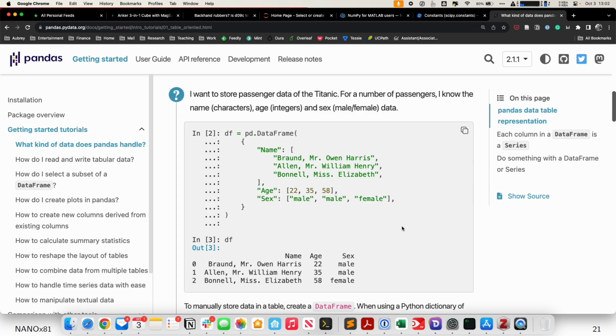So I'm going to say, well, I have three names, 1, 2, and 3, Braun, Allen, and Bonnell. And I have their ages, 22, 30, 35, and 58. In terms of sex, they are male, male, and female. And I supply this dictionary to the Pandas data frame.